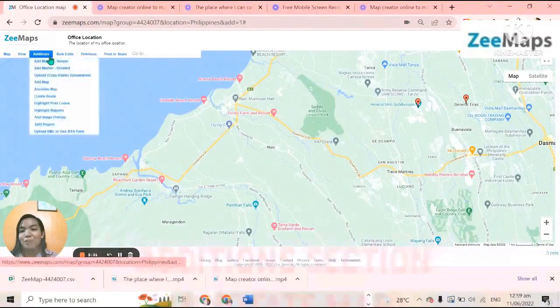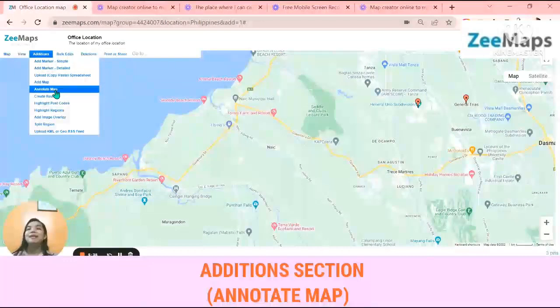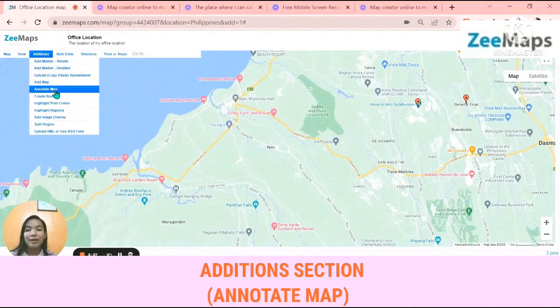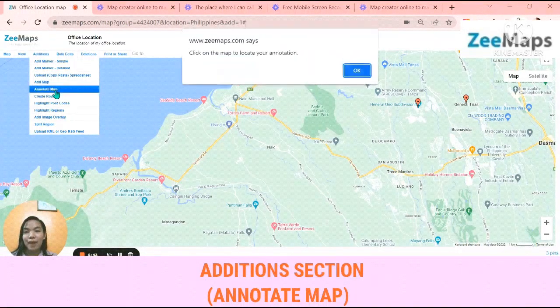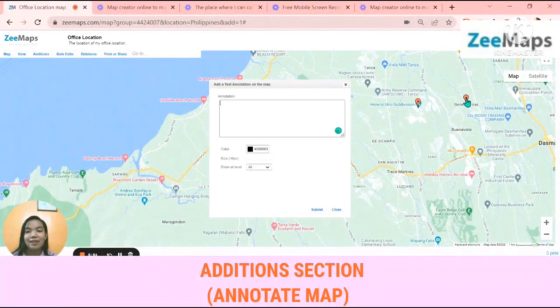Next naman is another important function of Zeemaps, annotating a map. Basically, if you want to add a text to your map instead of a marker, or a text and a marker at the same time, just press annotate map. Okay, first, in order to annotate map, you need to press your marker like that. And then, automatically, a dialog box will appear indicating the annotation that you want to input.